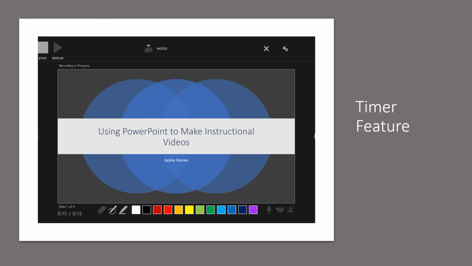The timer feature at the bottom left corner of the record screen also tells me the accumulated time of each slide, as well as my entire presentation, which prevents me from babbling on and on and on.